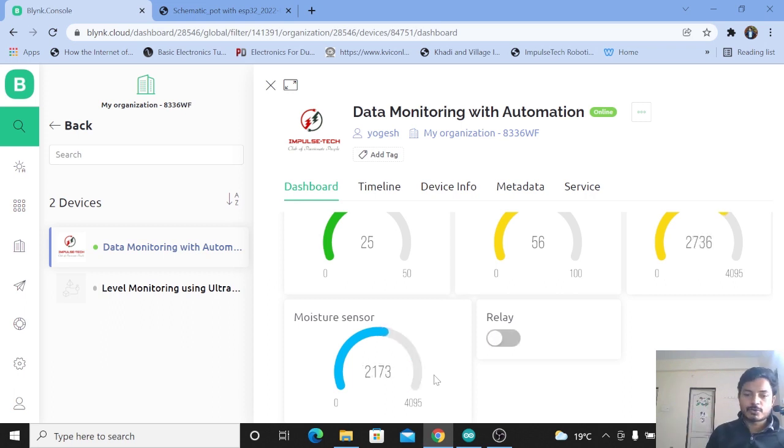So whenever there is more moisture, you can see the relay is turned off, that means your pump is off. As you can see, if value is more than 3500, it will turn on. If the value is in between 2000 and 2063, then it will turn off. And this is how you can create the automation inside the Blynk IoT platform, and you can create your own IoT based smart garden. Here you can monitor the light intensity, humidity, temperature and the soil moisture sensor data of your garden. So this is the cool project that you can build for your garden.